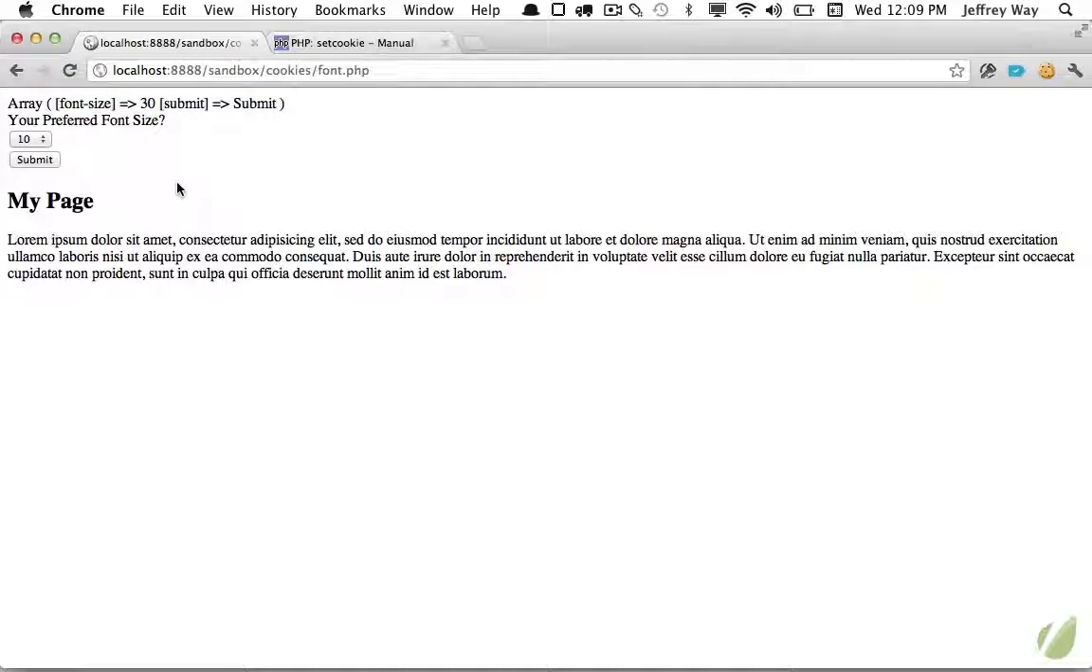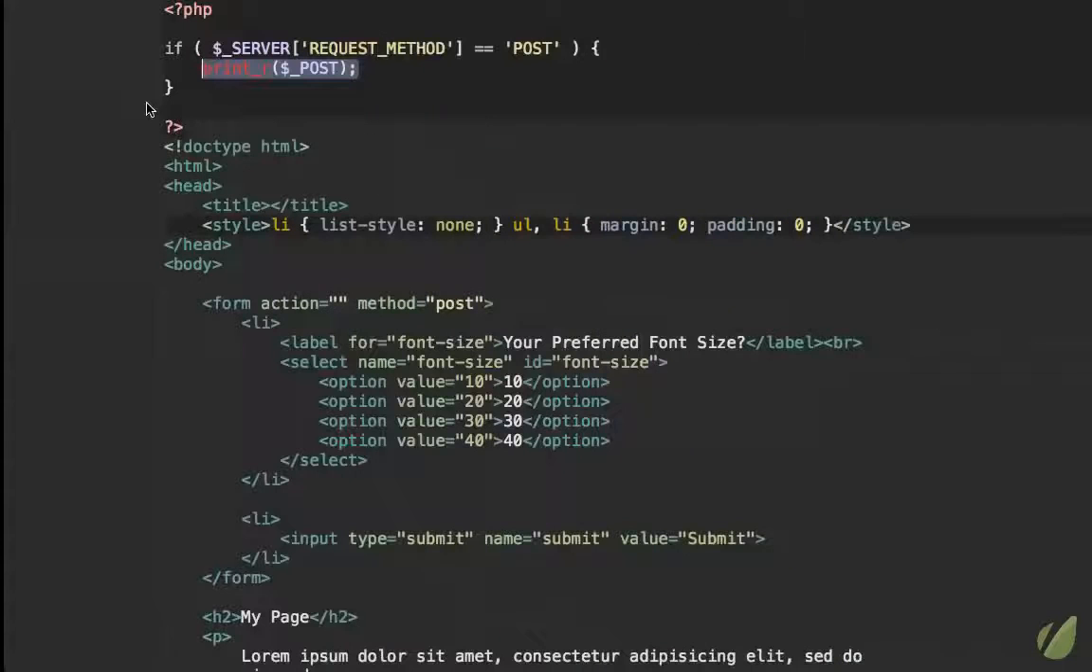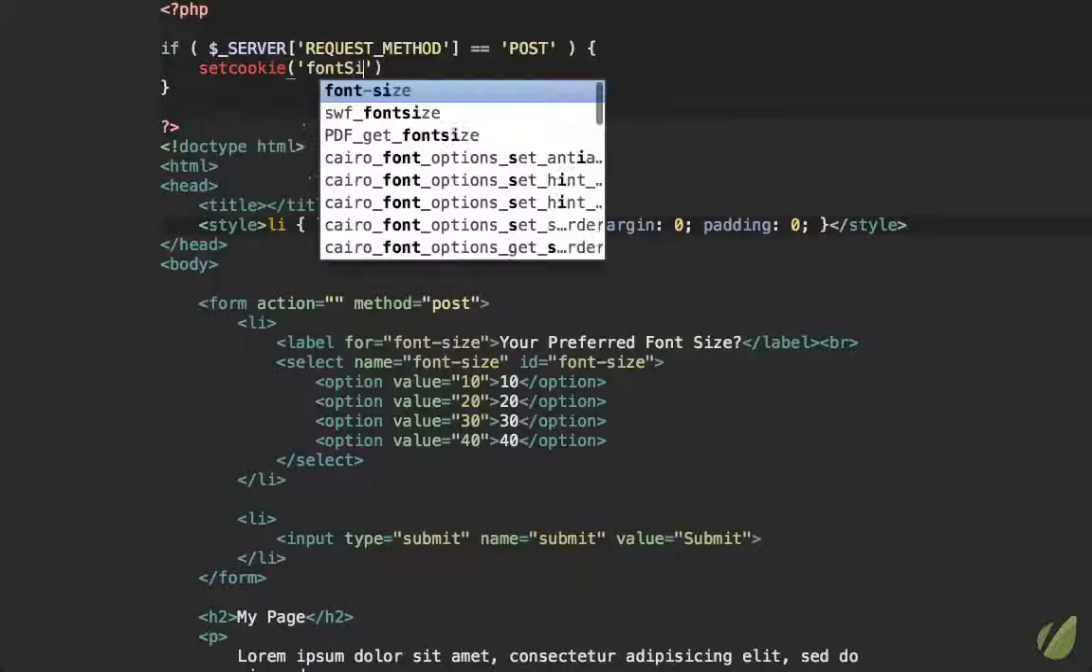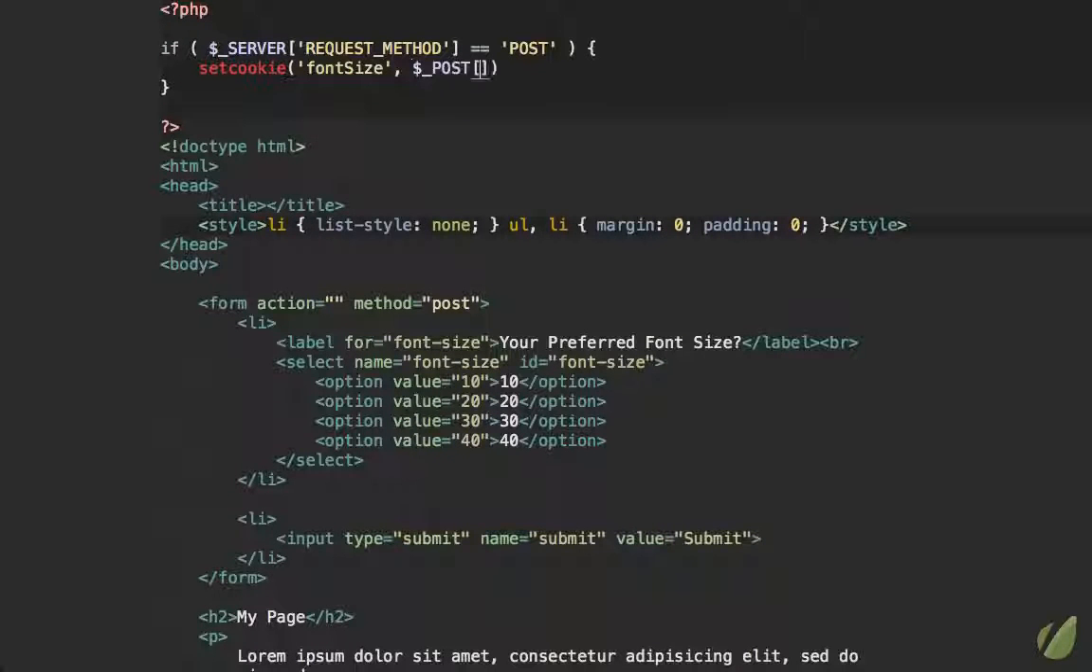The next step is to capture this font size value and set a cookie with it. So we will do set cookie, font size. The value is going to be post font size. And we'll set the expiration date to the current time plus 60 times 60 or 1 hour. Now, because I'm going to expect font size to be a number, I'm also going to cast that to an integer as we learned in a previous lesson. Okay, so now let's see if this worked.